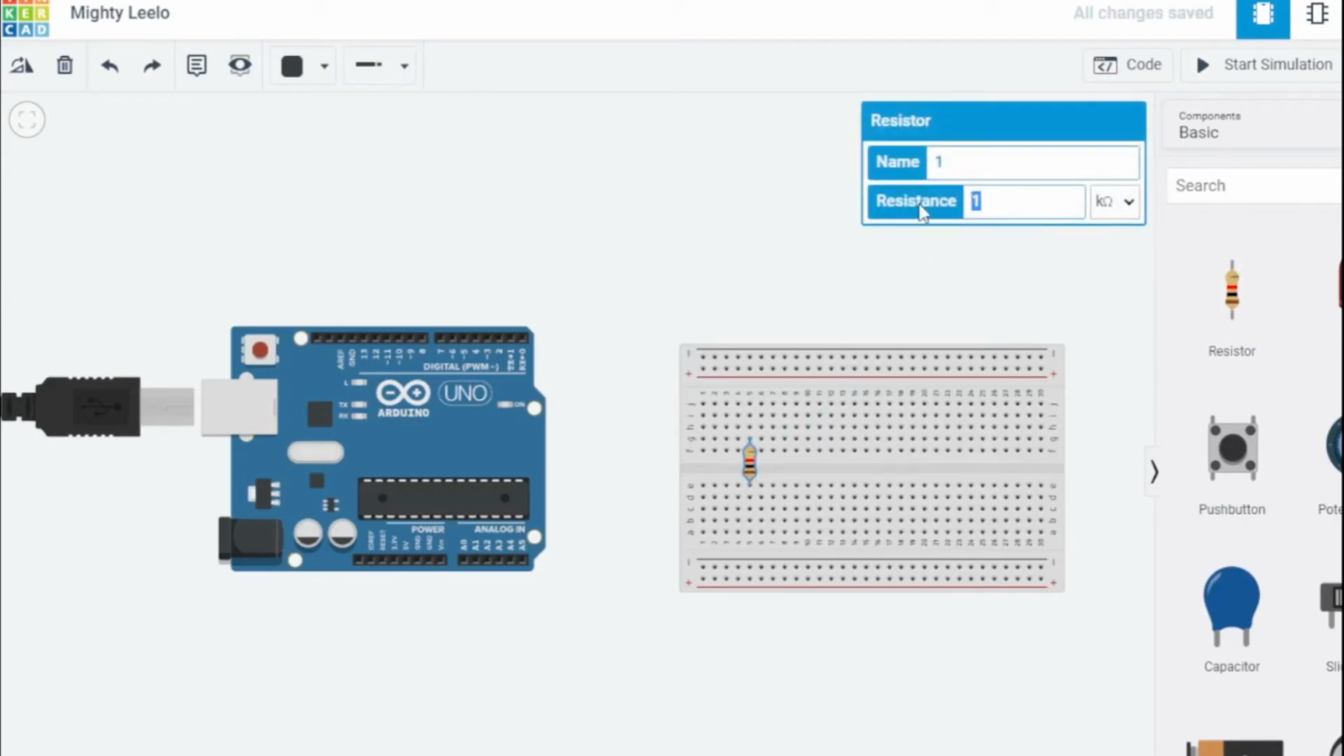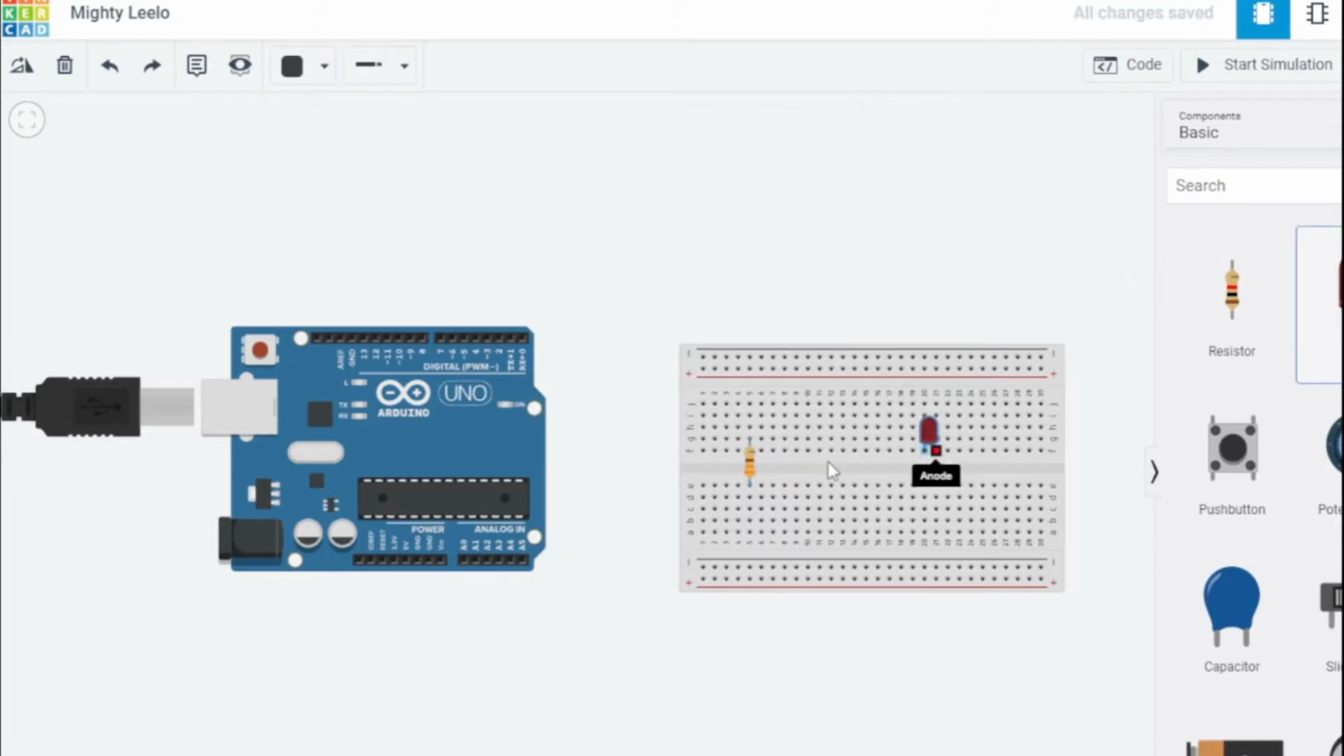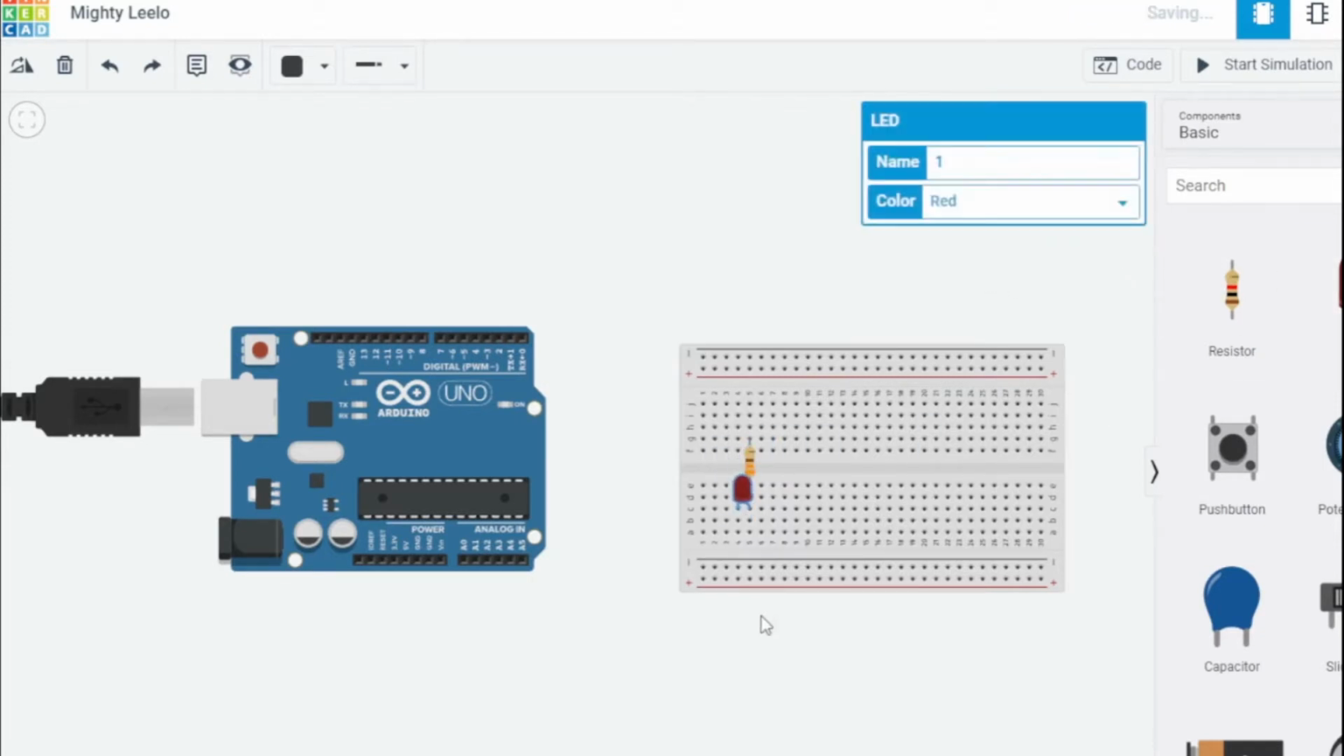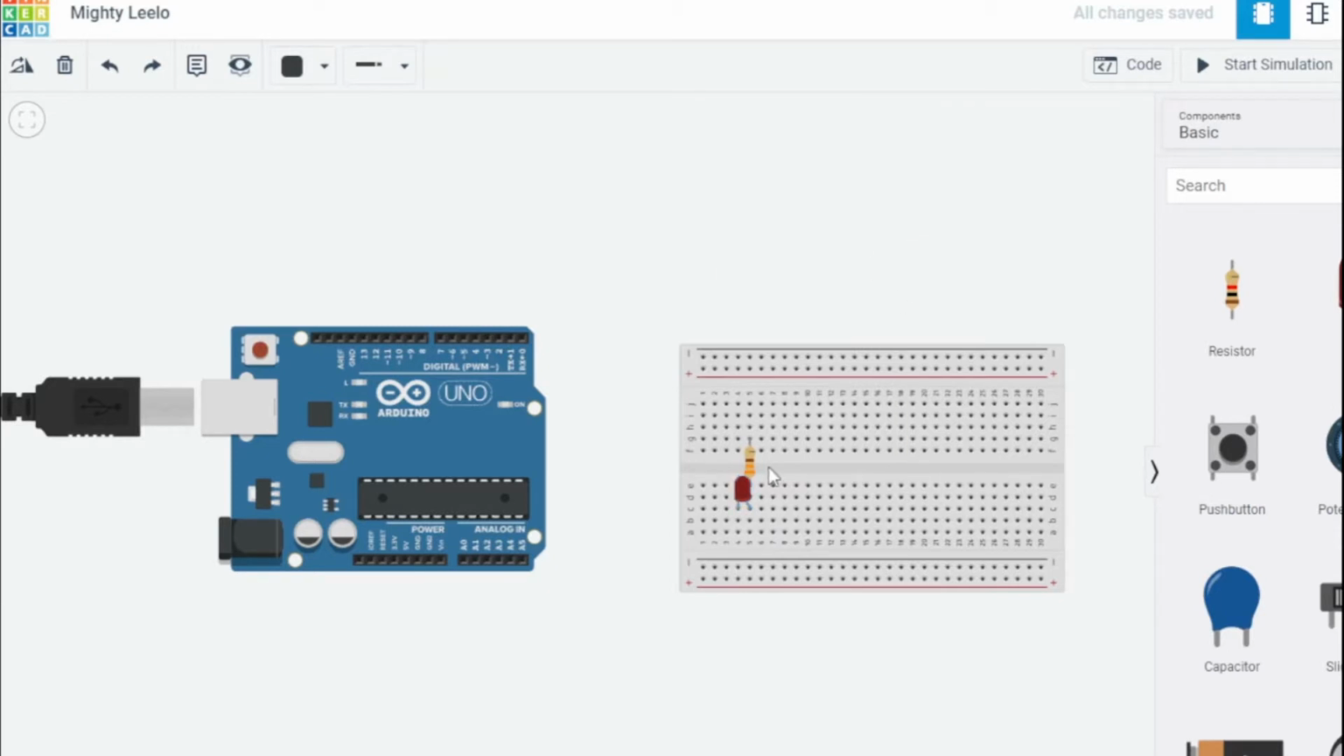Today we're going to look at flashing an LED with Arduino UNO. So let's start off with putting out a 330 ohm resistor. This ensures that the LED doesn't burn out or too high current is going through it.